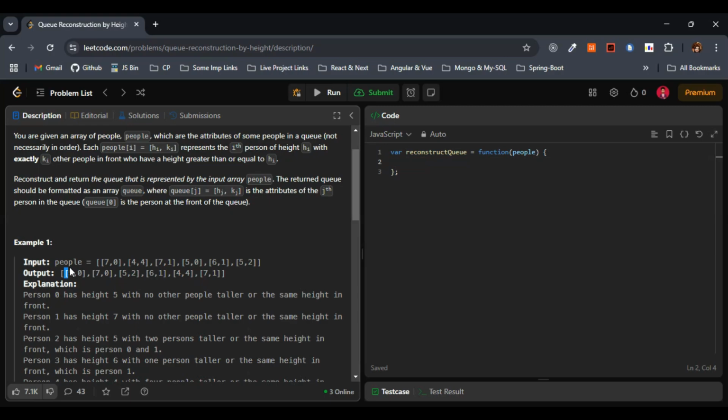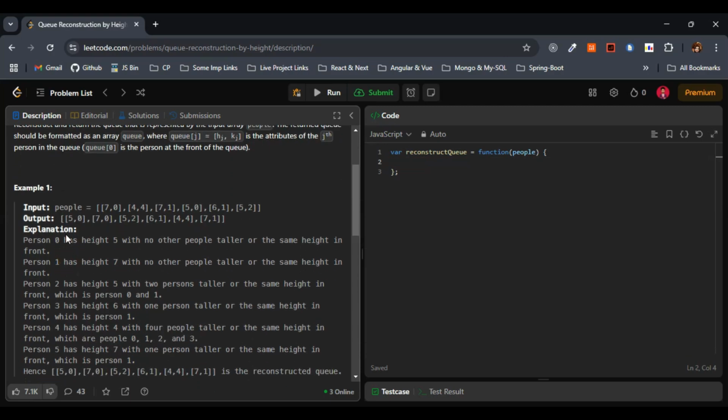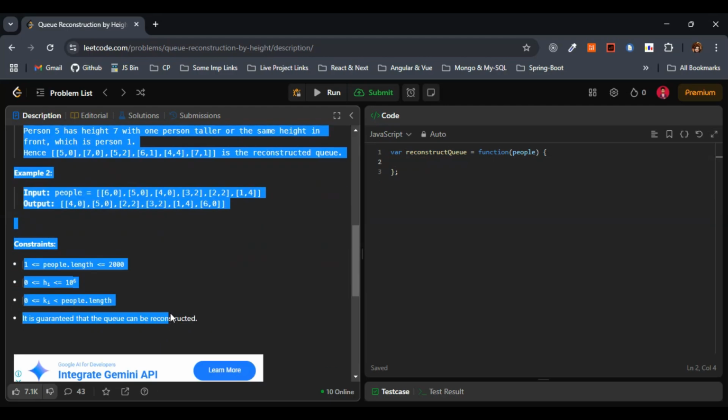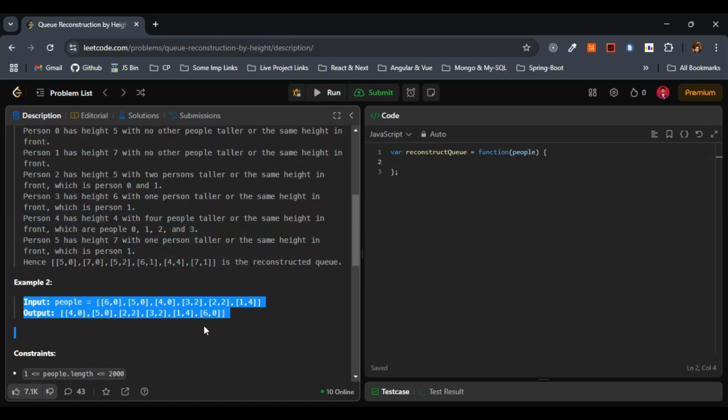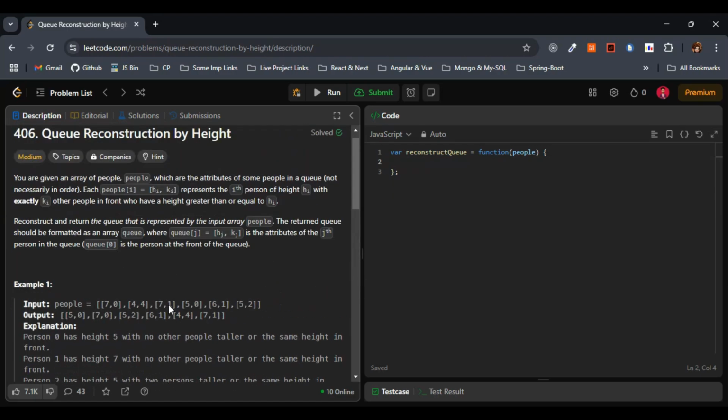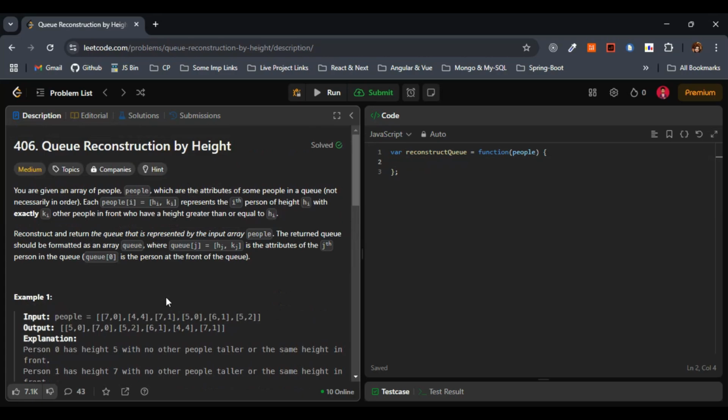I hope this is completely clear. The output that we got here is [5,0], [7,0], [5,2], [6,1], [4,4], [7,1], based on the conditions of hi, which is the height, and ki, the number of people in front of them who have height greater than or equal to hi. They have given a clear-cut explanation, and the same goes with example 2 as well. So I hope the question is completely clear.